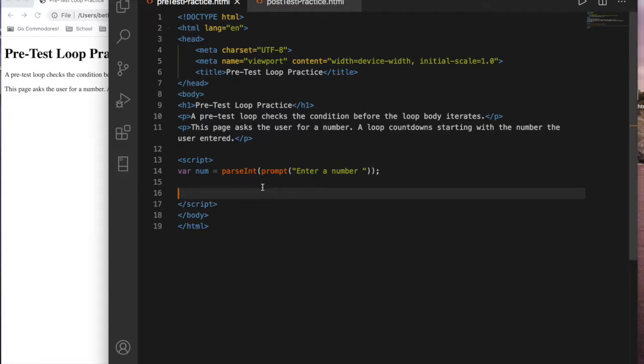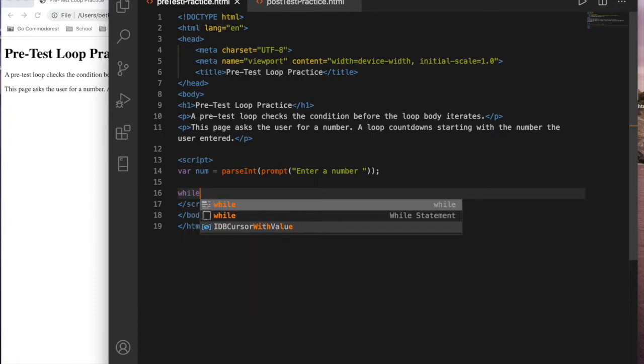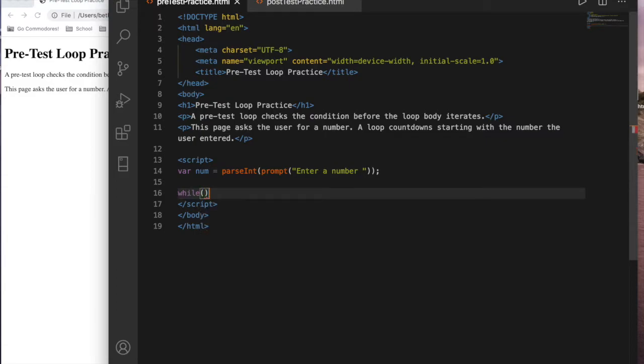Okay, so for a pretest loop, do you remember the syntax? If you said while, you are correct. Pretest loops start with the keyword while, and then we need some kind of test condition, a set of curly brackets, and inside the curly brackets, this will be our code that we want to do. Okay, so how can we come up with some kind of condition that will allow us to loop however many times the number is that the user entered?